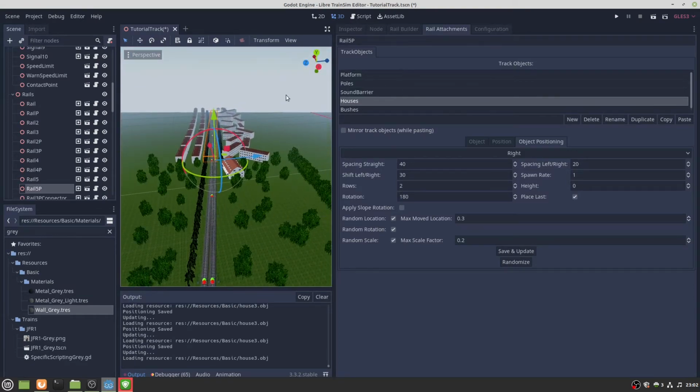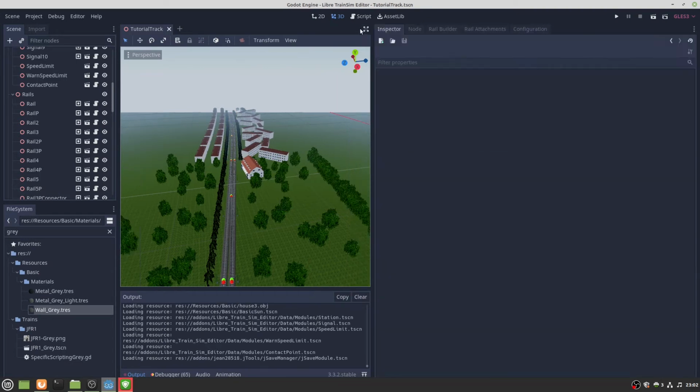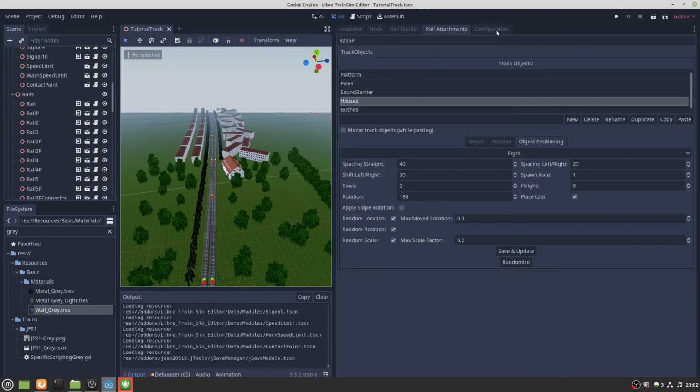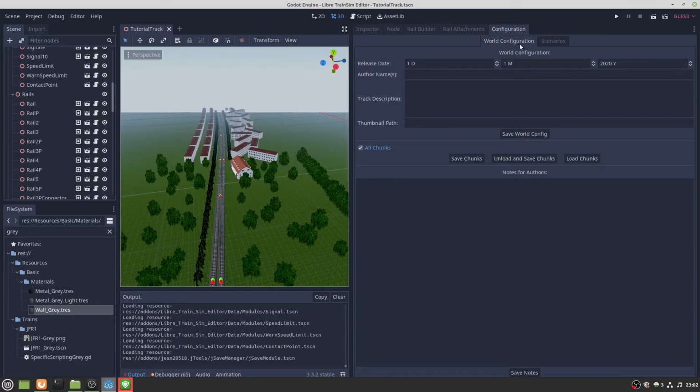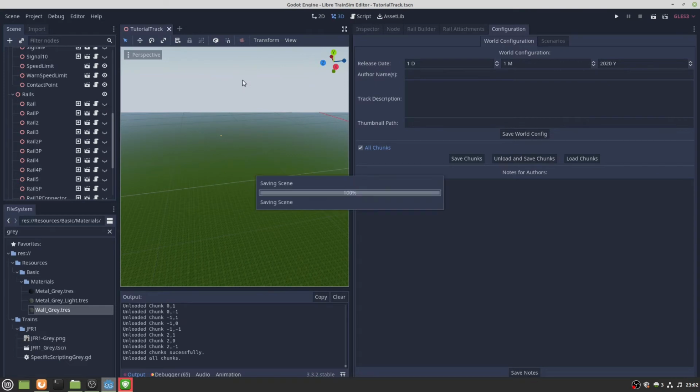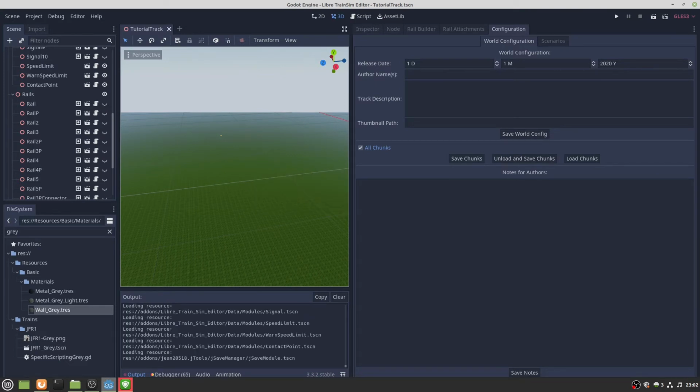Okay. Now we are finished. Press Ctrl S and go to the configuration tab here. Go to world configuration and set unload and save chunks. Then everything is saved fine and perfect. So okay, now we have our track objects and our landscape for that one. You could do much more. You could do some assets of train stations and so on.